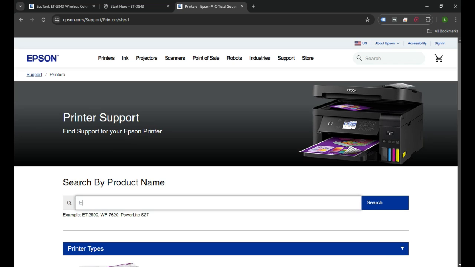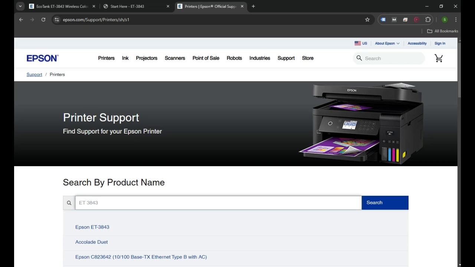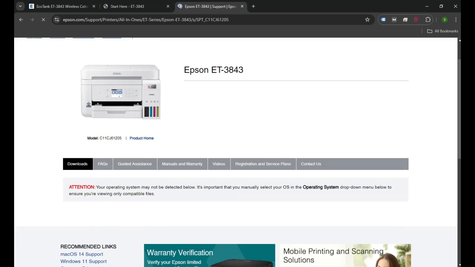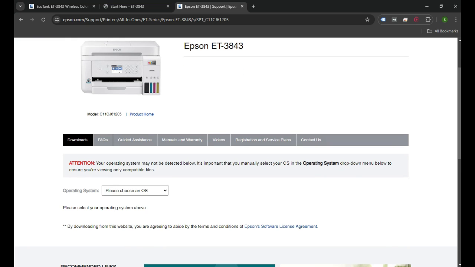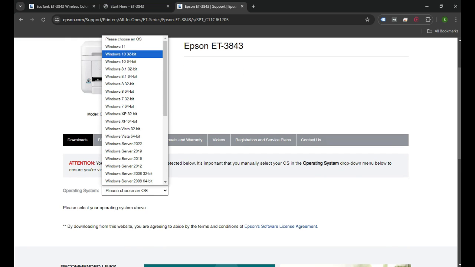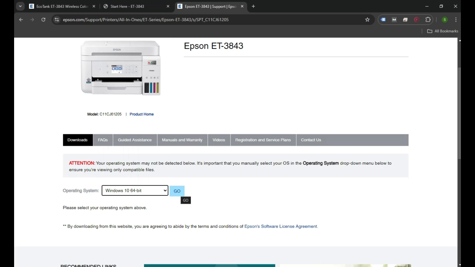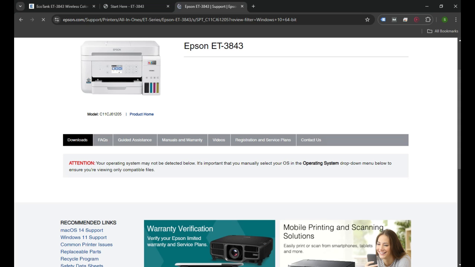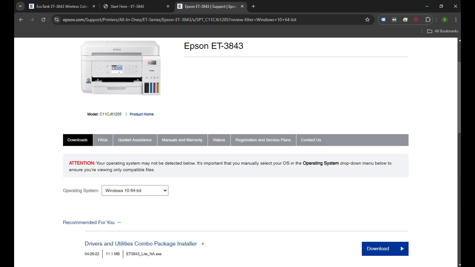You have to just enter your printer name, which is ET-3843. Once you enter it, you will see the printer in the list. You can just click on it and it will open the page from where you can download the software for your printer. You have to choose your operating system. In my case, it's Windows 10. I'll click on go and then you can go ahead and download the software from here.